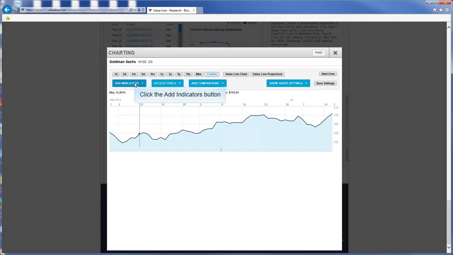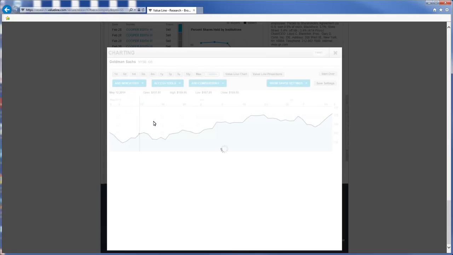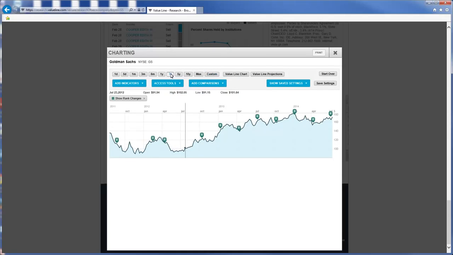I can come into then the add indicators, as I mentioned at the beginning of this presentation, and we could add on things such as rank change, and now I can plot on my chart to see when the ranks have changed. Here I have 2 positions on my specific chart. If I change from my custom settings to a 3-year setting, you'll see the changes over the course of 3 years.